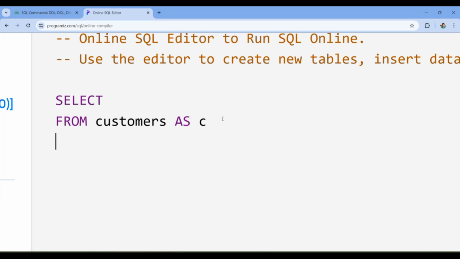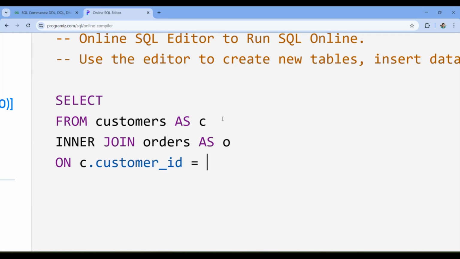What we should be doing first, from customers as C. Again, inner join only, let's do it. Inner join orders as O on C dot customer ID is equal to O dot customer ID, right? Then you use where clause. I mean, you can write directly select also, but again, after from, join comes, after join where comes, and then your select comes, right? So I will be writing it in that order only.